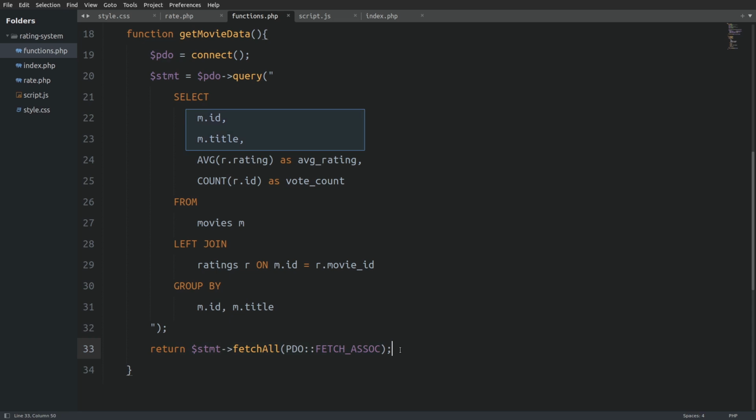We are selecting ID and title from the movies table using the letter M for movies as a shortcut. Then we'll calculate two things from the ratings table. The average rating using the average SQL function and pass in as argument the rating column from the ratings table. The result is stored in an alias named average rating, which we can access with PHP. And the number of votes using count on the ID from the rating table. Here we use vote count as its alias.